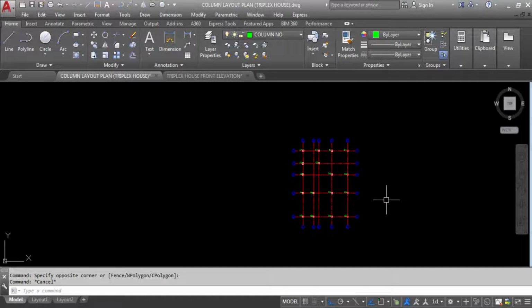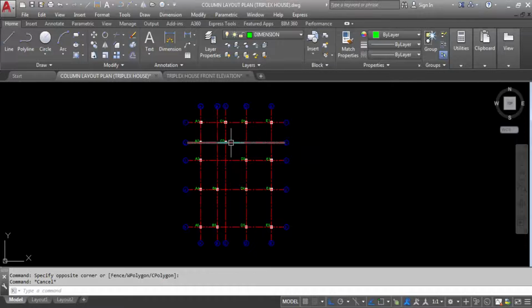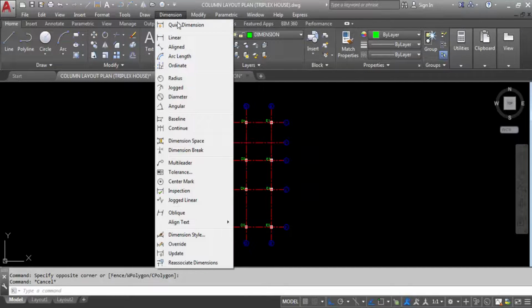Now we need to specify dimensions. So make dimensions layer as current layer. So we have to set the dimension with respect to grid line.